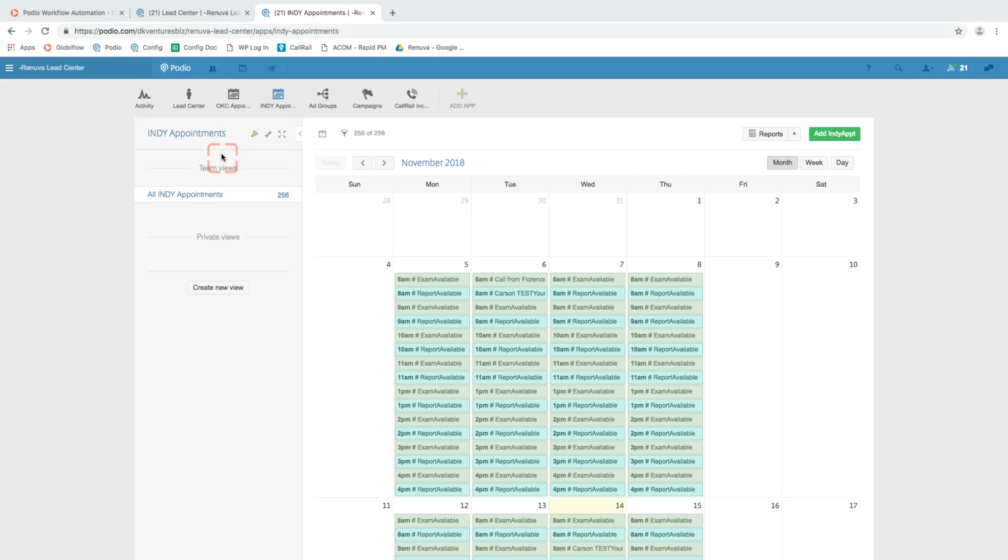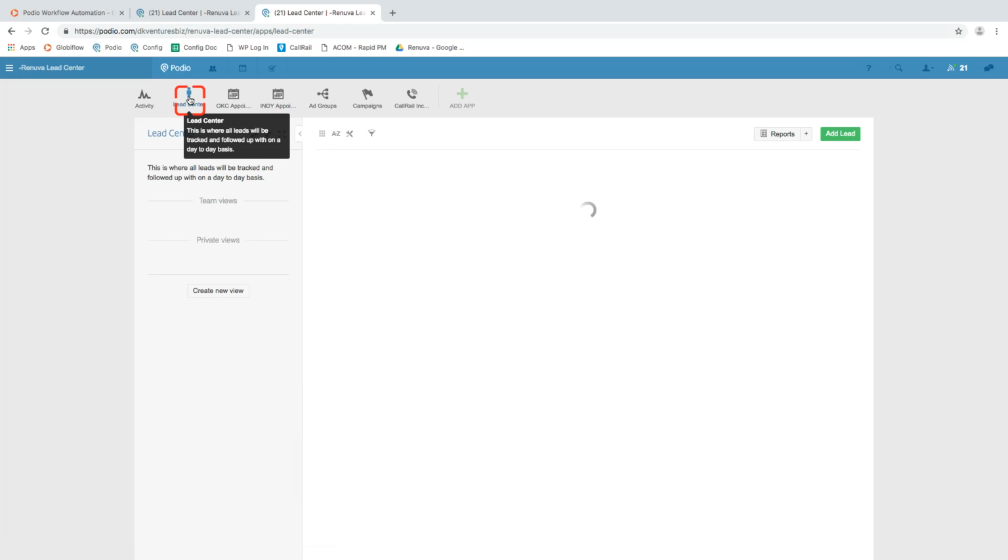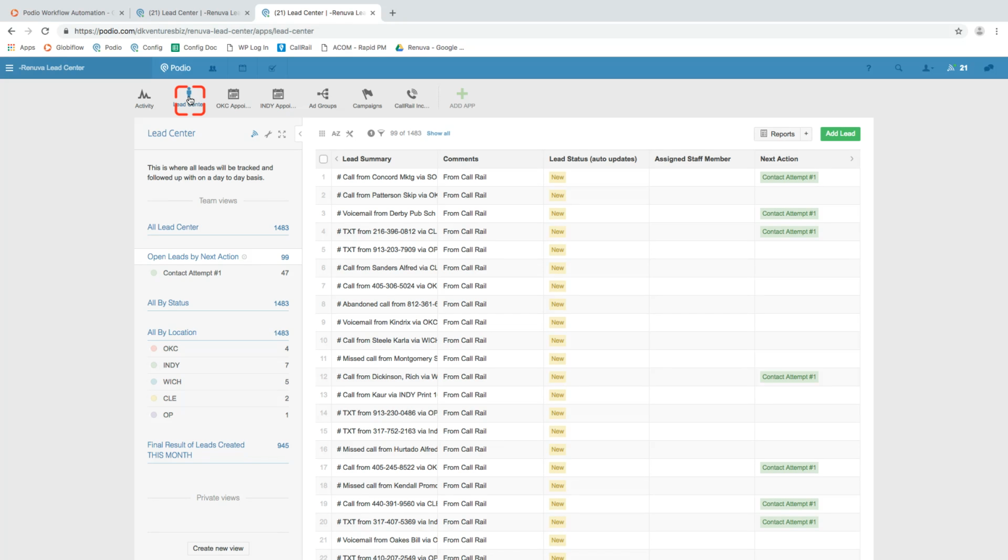I want to update you and get some opinions on some options as we're putting new pieces into the Renuva Lead Center in Podio. Just quick confirmation as far as everything that's coming in from CallRail or from other sources, we're having great success. Everything's coming in, parsing what we need to. We really like what's happening right now.